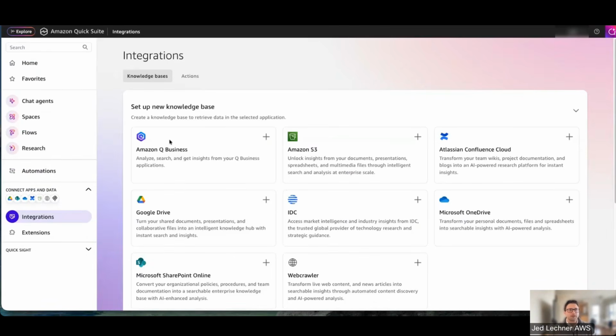And that, to get a little technical, allows you to vectorize your documents and perform natural language searches over top of them.